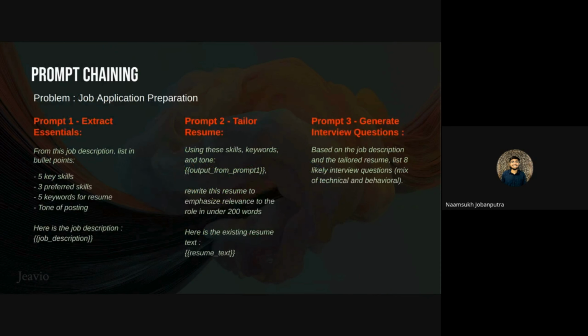So for this particular example, we'll take job application preparation, where I could divide my problem into three subsections. The first prompt would extract the essentials from the job description. It would go through the job description that I'm applying to and provide the five key skills that are required, the preferred keywords that are required in the resume, and the tone of the posting. So based on that, I could tailor my resume also. So in the second prompt, I would provide the output from prompt one, the skills that are required and keywords that are required.